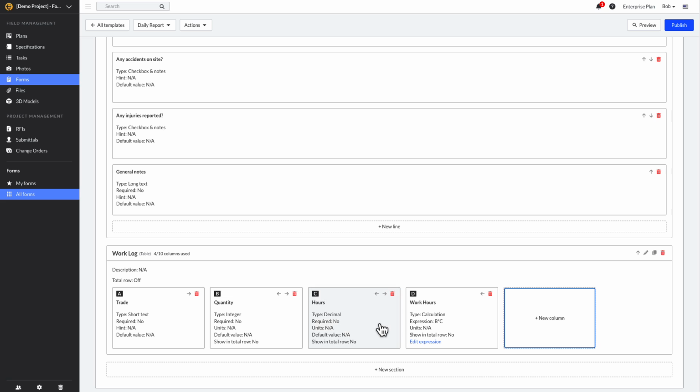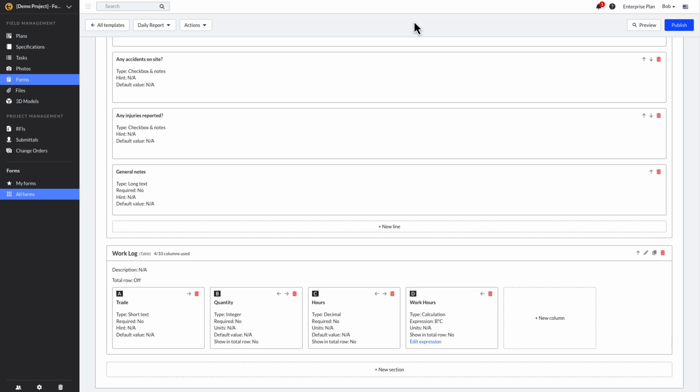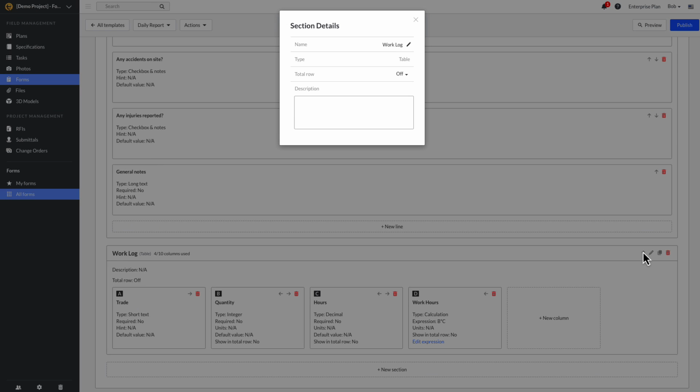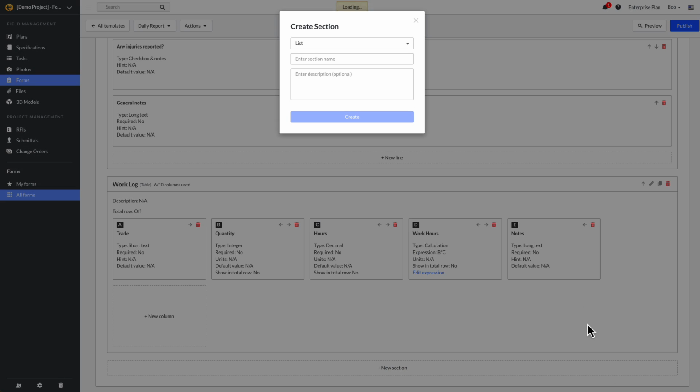Clicking on Table Entries allows different types of customizations, similar to list entries. You can assign units, default values, requirements, and more for each table. Clicking on the pencil icon on the top right of the table section will allow you to toggle the total row on and off. Use these customizations to denote if you would like totals to show in this row or not. For our daily report template, we will use the table sections to create work log and material delivery sections.